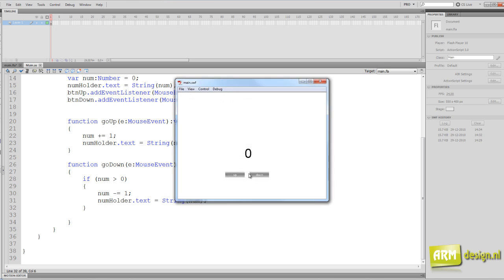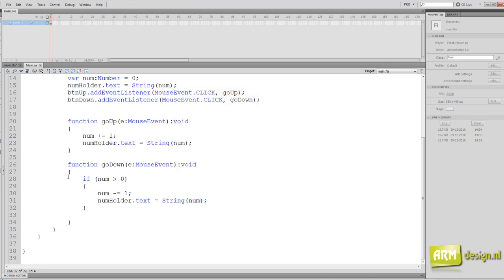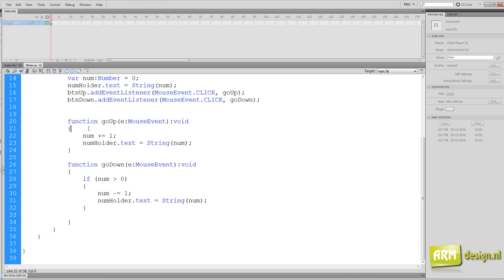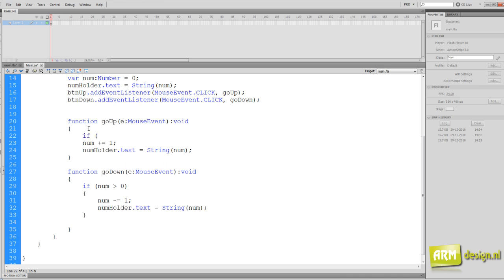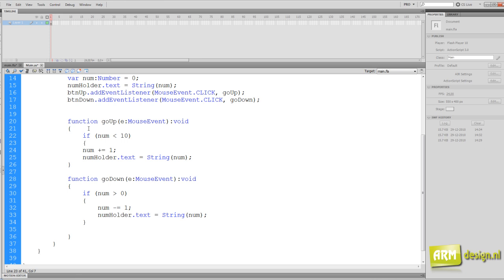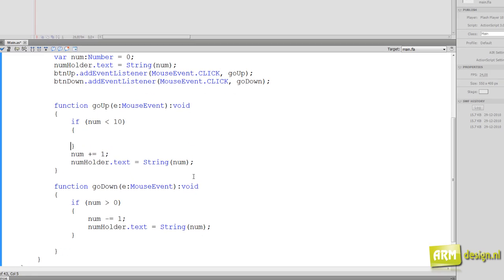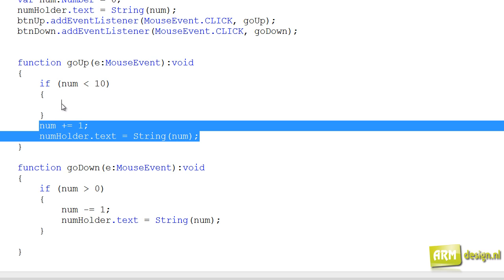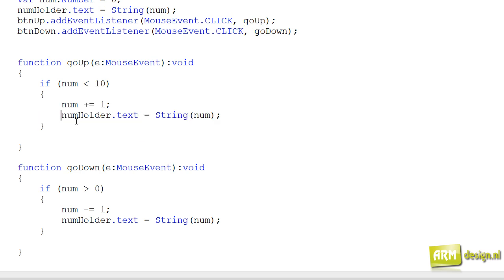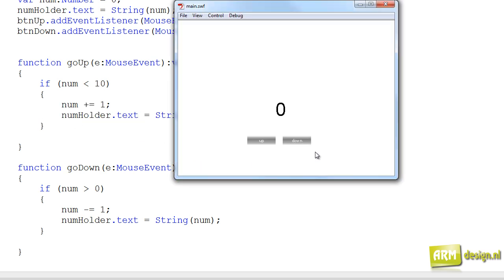So if I test this now, you can see I can go up, but I can't go below 0. We can do the same thing with going up. We can say if num is smaller than, in this case, let's say 10. So if I write 10 in here, I can't go above 10. If I move this in here and save it, you can see I can go until 10.